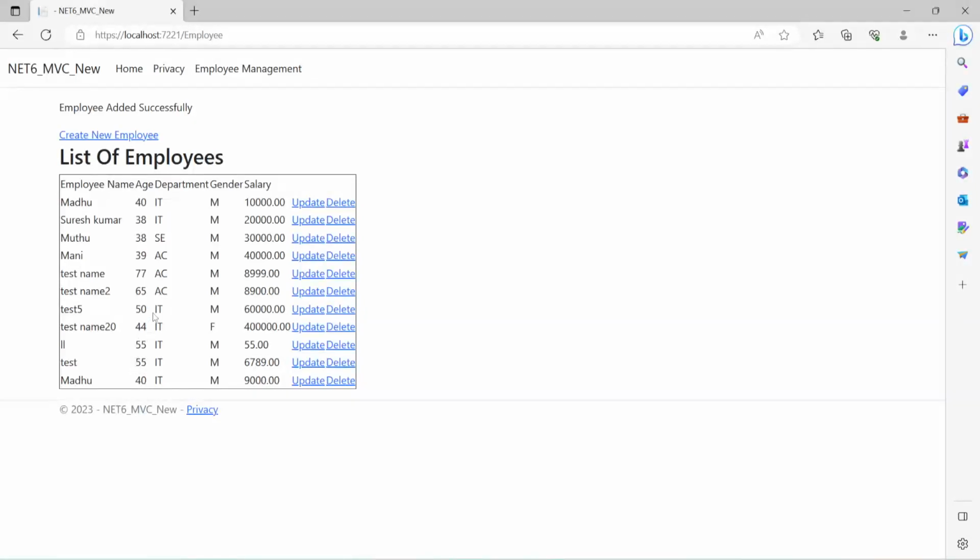Okay. Now we have implemented the CRUD operation as well as validation using data annotation. Let's complete this session. In our next session, we will see how to format and how to improve the look and feel of this site using CSS. That means cascading style sheets.